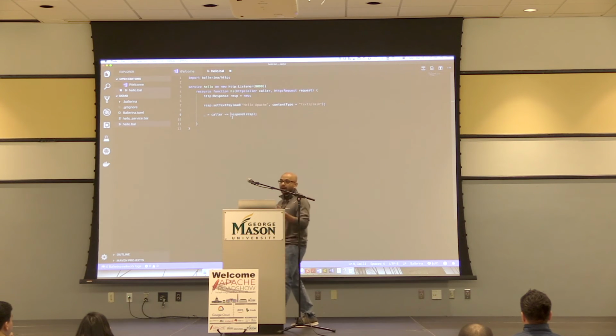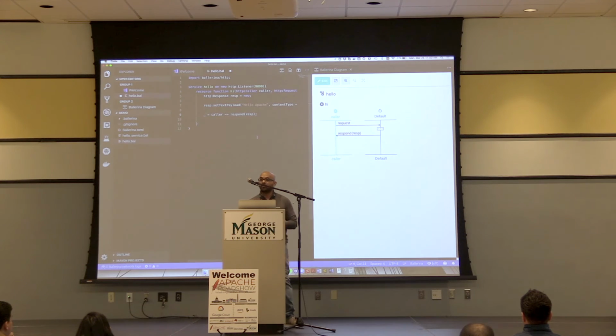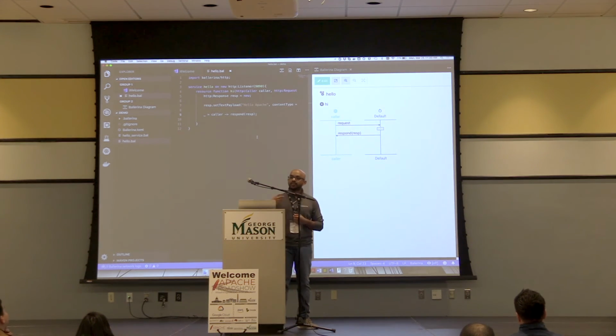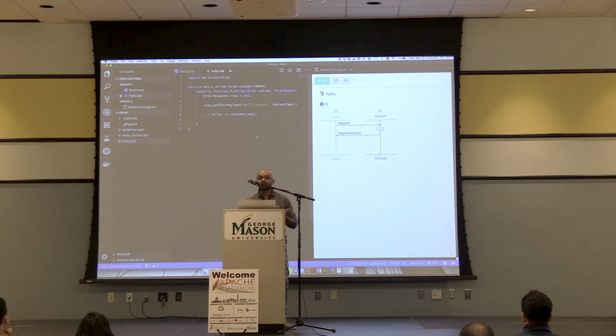So with Ballerina, we will automatically create that for you. When you write the code, we will generate that sequence diagram for you. The language will automatically do that. So the syntax is created to draw that diagram itself. So it is a self-documented integration language. That's another aspect of it.